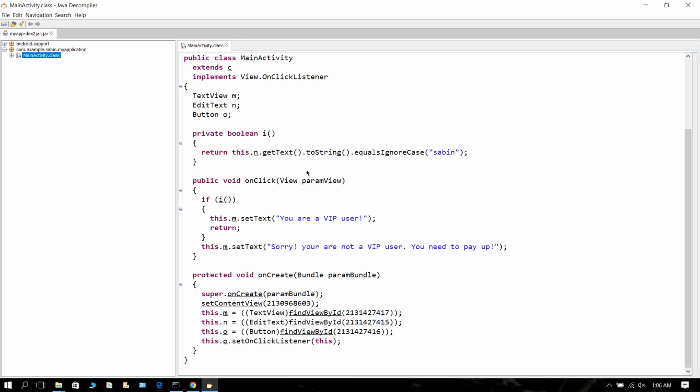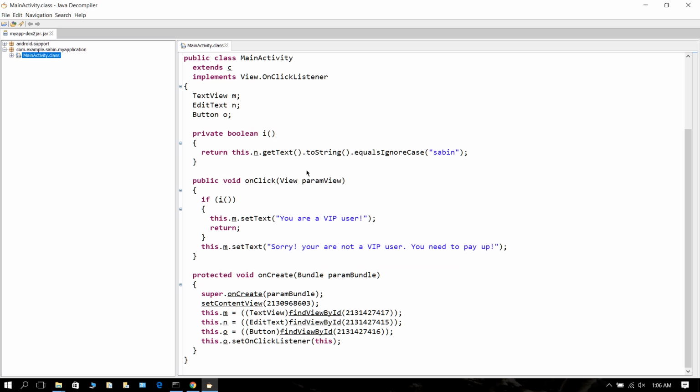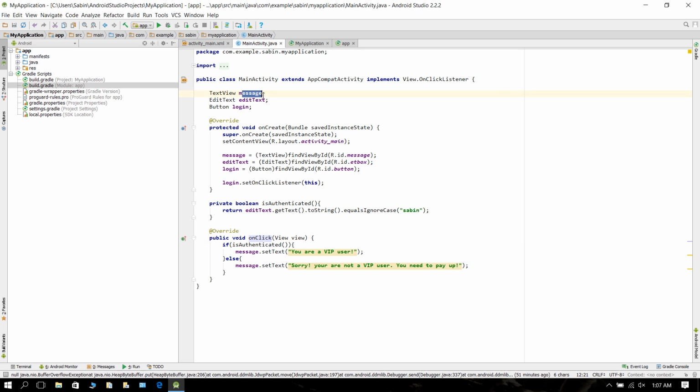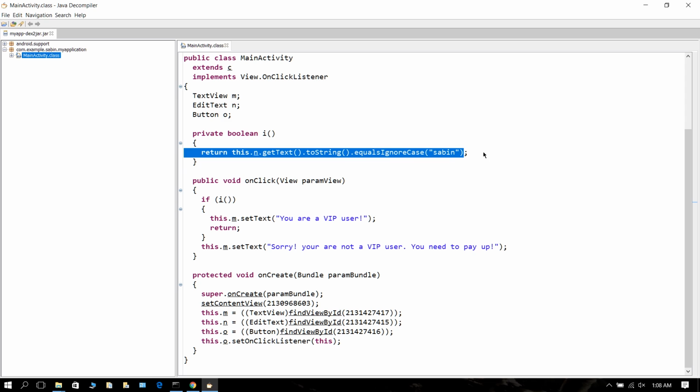If you compare this code with this original code, it is kind of the same but not exactly. You can see the variable names are all changed. Now to crack this, what we have to do is make sure that when we click the button over here, it will call the onClick function. We need to make sure that whenever we click the button, this function always returns true, so that any user can use the app, not only me.